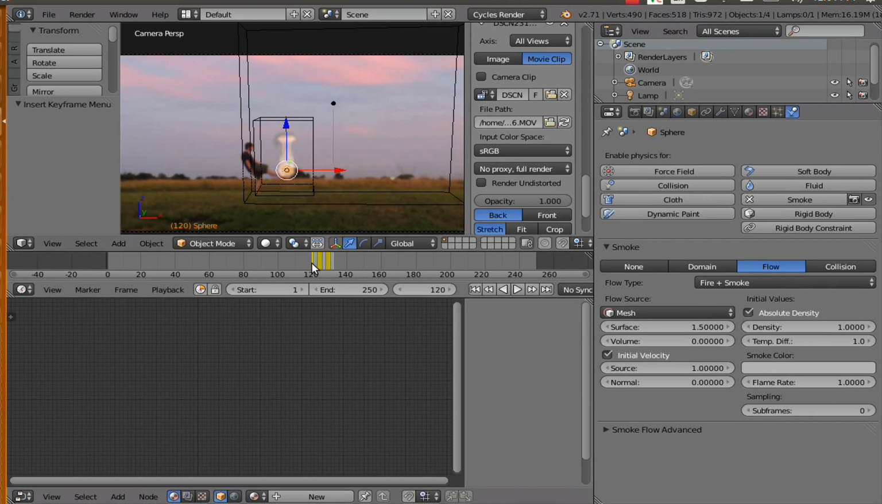So at frame 119, we want to add a keyframe because that's right before I hit the ball. So I'm going to make the surface 0 and the flame rate 0, and that's going to take away the smoke and take away the fire. And now I'm going to hit the letter I on my keyboard, and that's going to add a keyframe right there and a keyframe right there. So everything past frame 119 is going to be no fire whatsoever. But then at frame 120, I'm going to make the surface 1 and the flame rate 1. And then I'm going to hit the letter I. There we go.